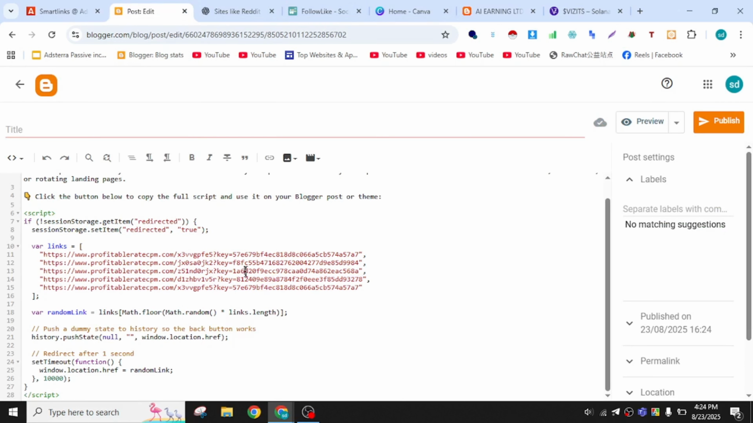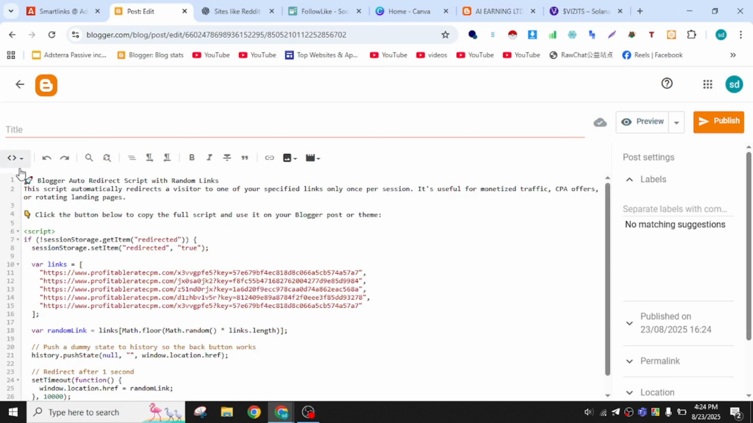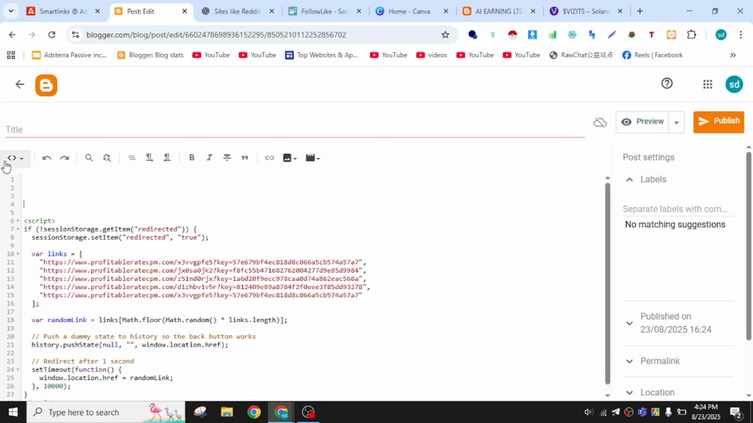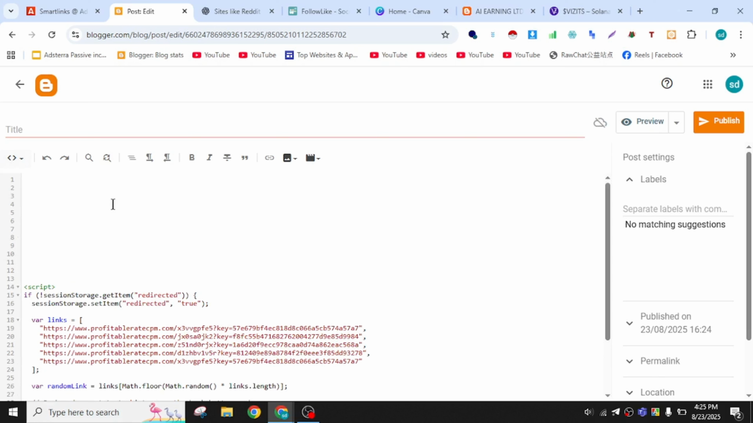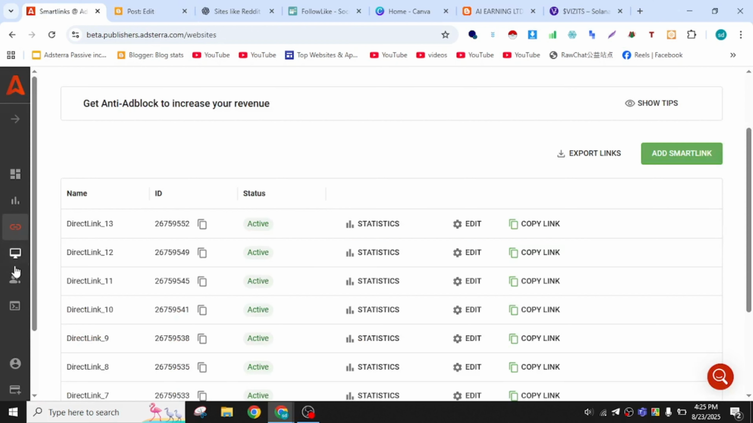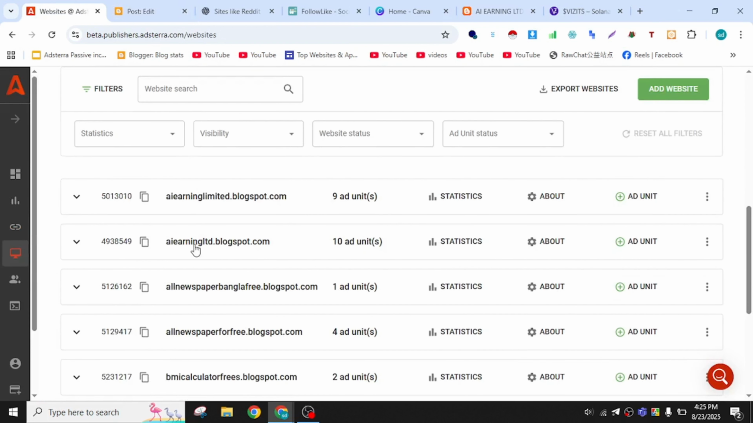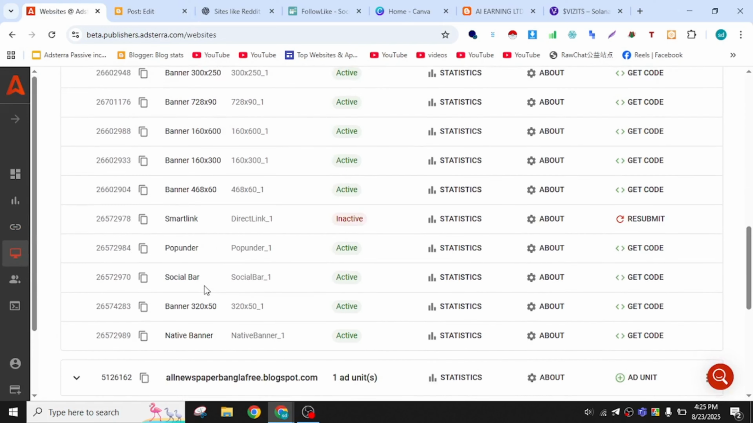You only change it one time, and then you can use it repeatedly in any blog post you have. I hope you got my point. Now you can use this also in your main theme, but it will irritate your viewers, so don't do that, just use this in the blog post. I hope you got my point.